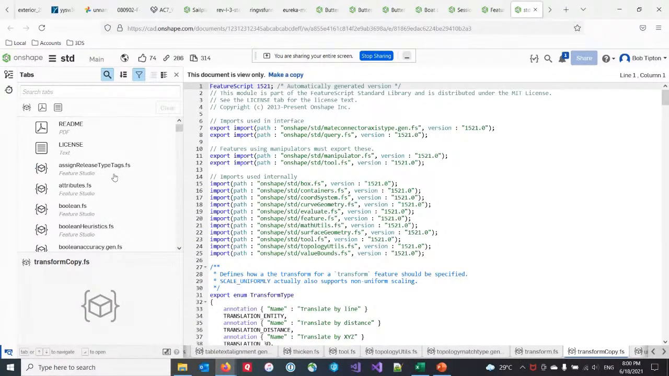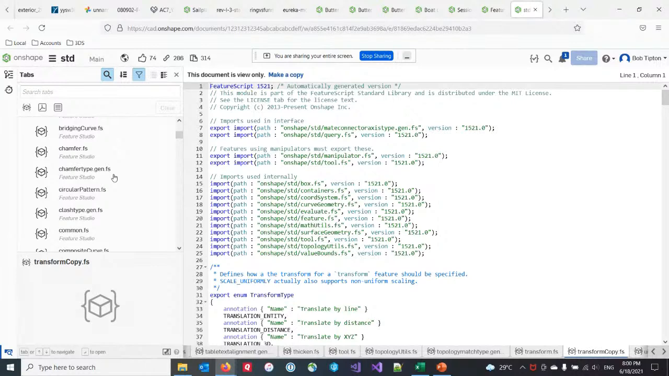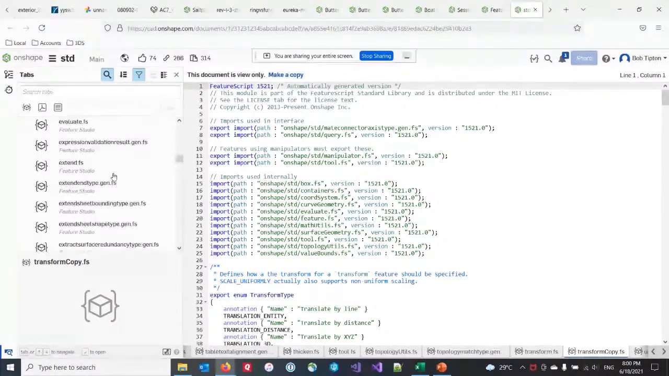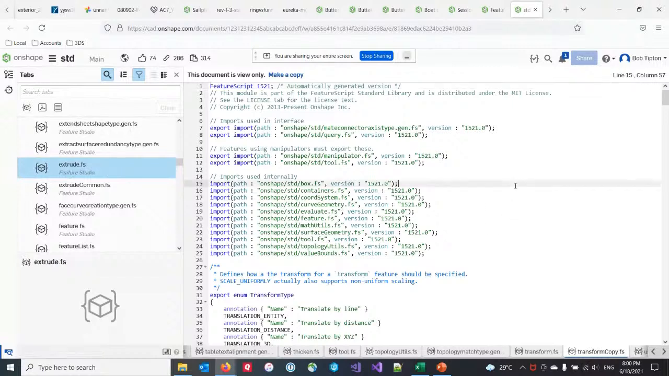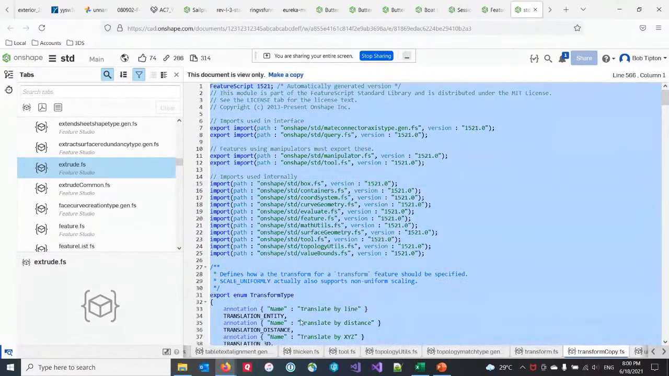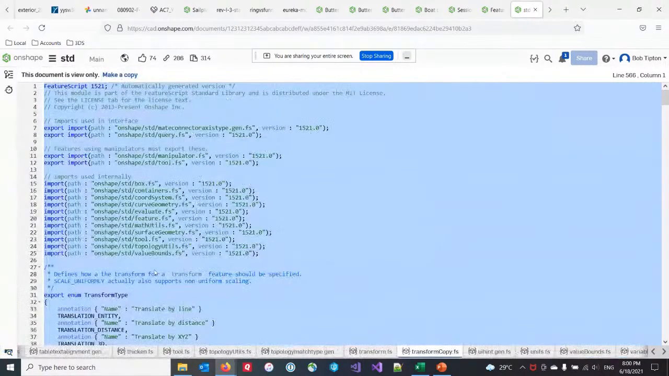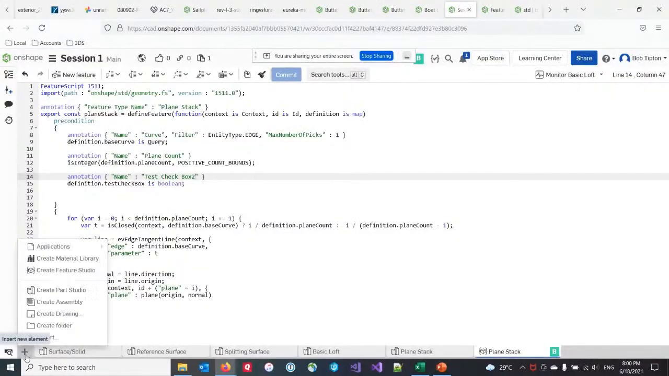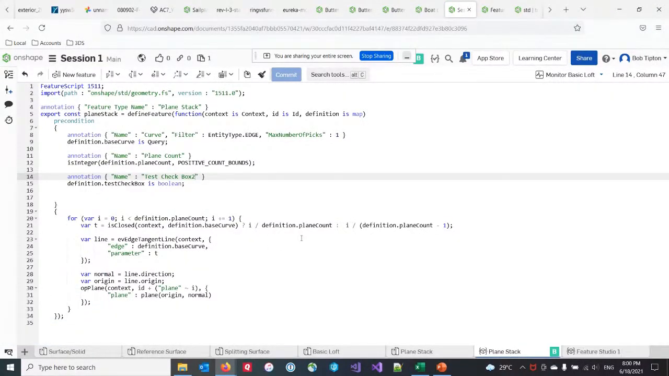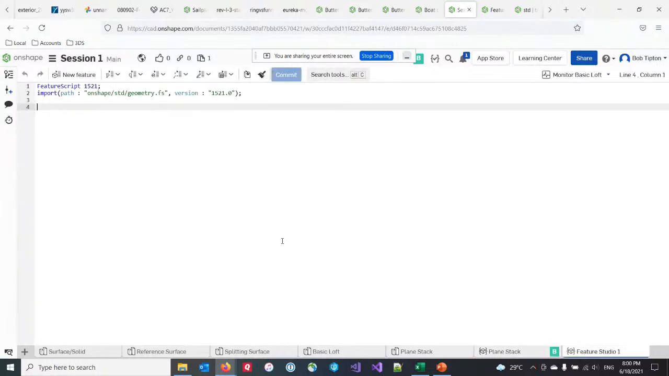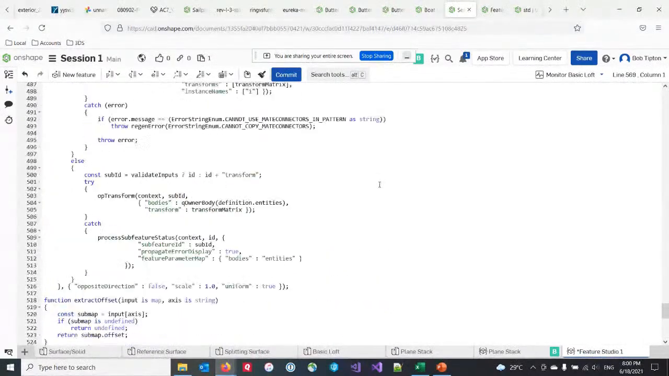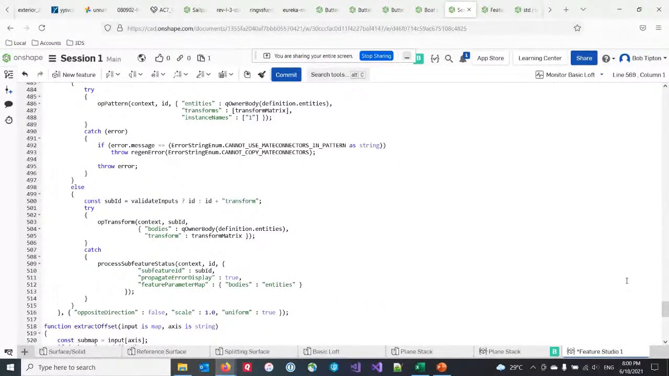Okay, so let's say that you don't like the way Onshape named some of the things in the extrude feature. So let's go down to the extrude feature, find it here. I'm going to do a select all and copy. I'm going to go back over to my original tab here. I'm going to create a new feature studio here. I'm going to paste that into my feature studio. Go way up here to the top.